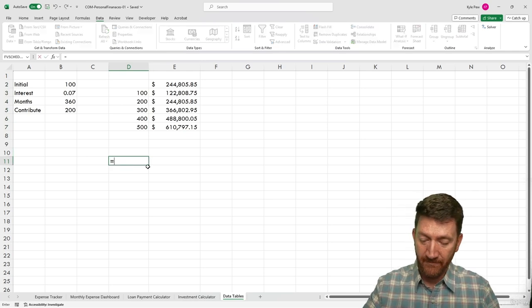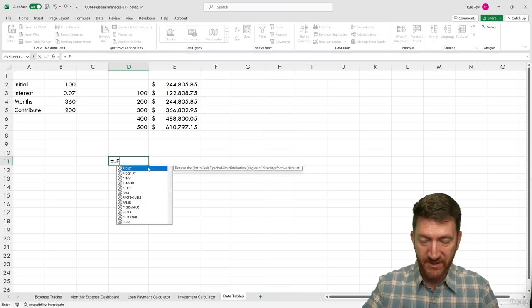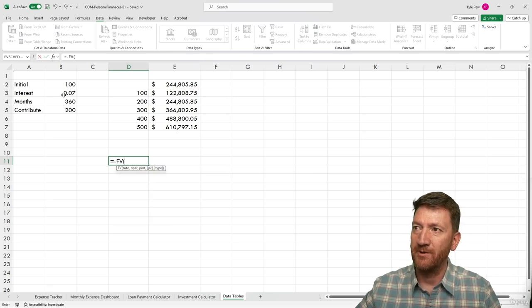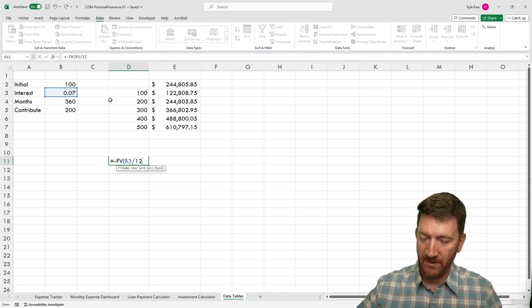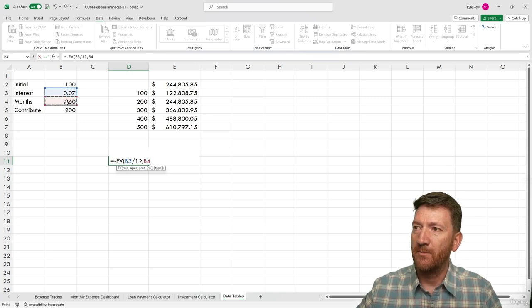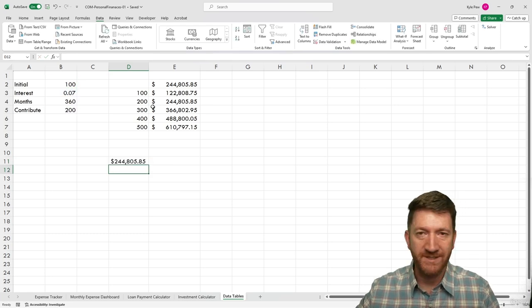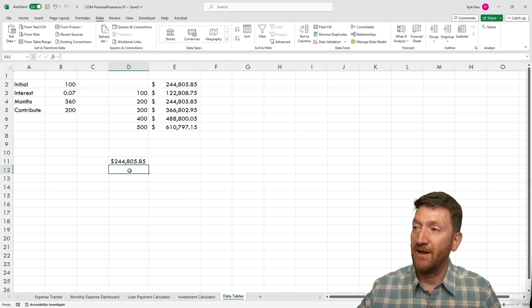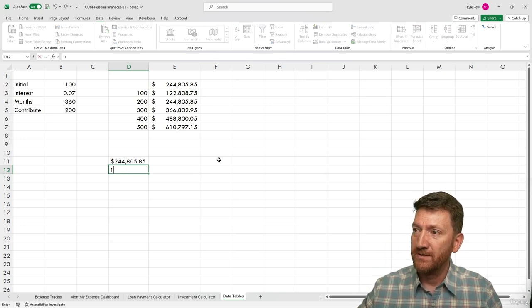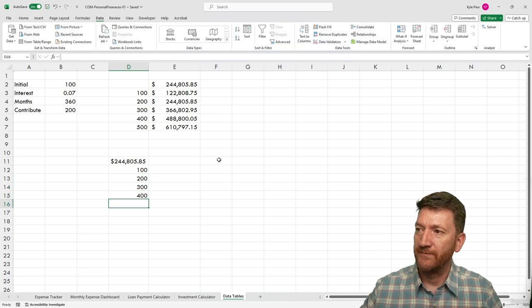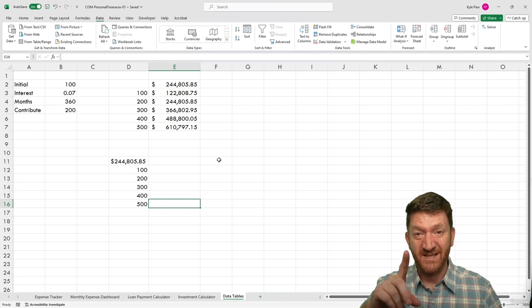This time, I'm going to create the formula right here. Same exact formula. So here's our rate divided by 12. Here's our number of payments. Here's our payment amount. And here's our present value. Same return, same formula. But this time, directly below that, I'm going to set up one set of variables. This will be the dollar amount, my contribution every month. So I'll just put a few of them in there. That's the first one.